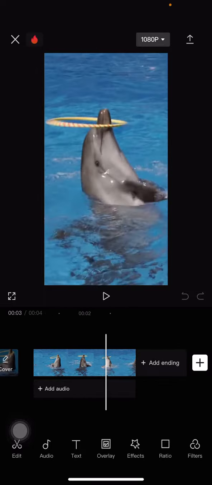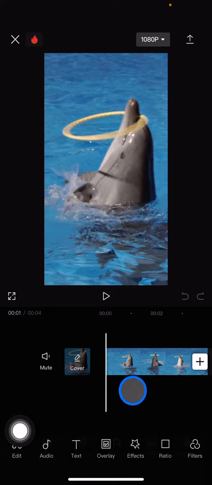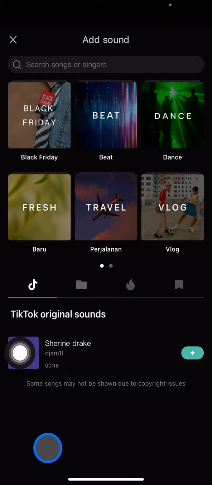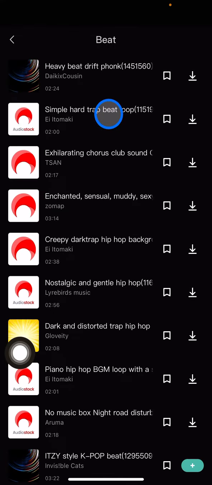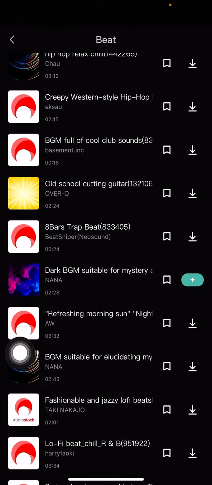So to add audio, just click add audio on the right, below the clip, and after that you just need to click sounds. Now you will have access to several musics that you can use. You can look for the type of music that you want to add. You can try them one by one.